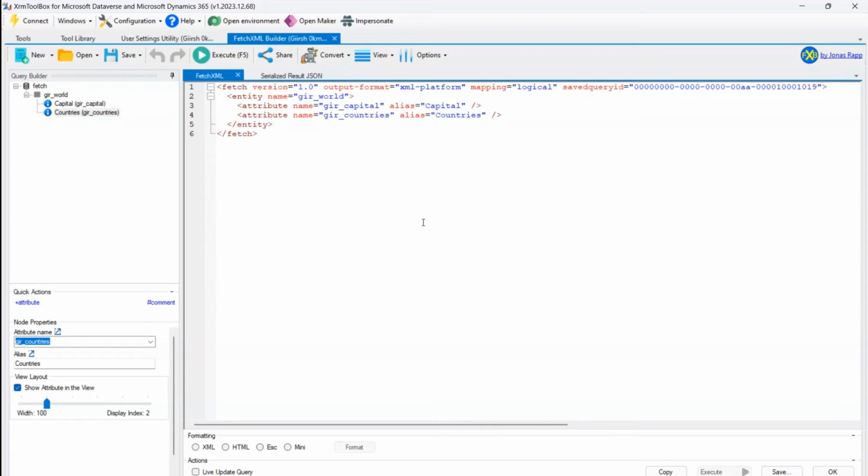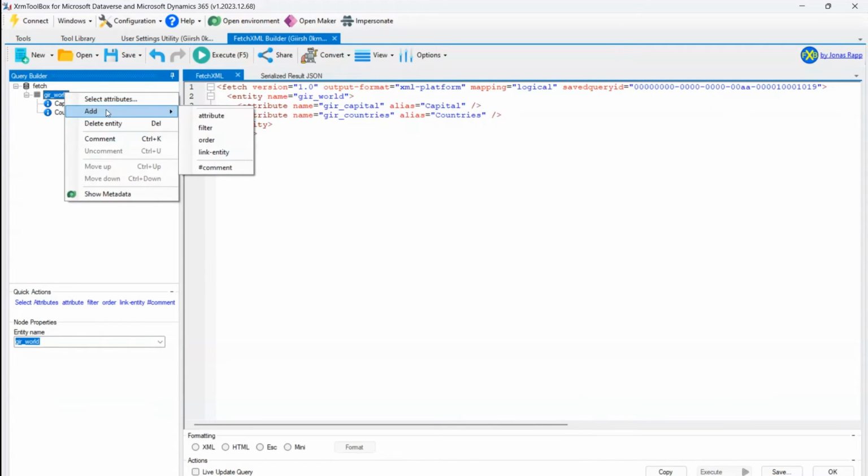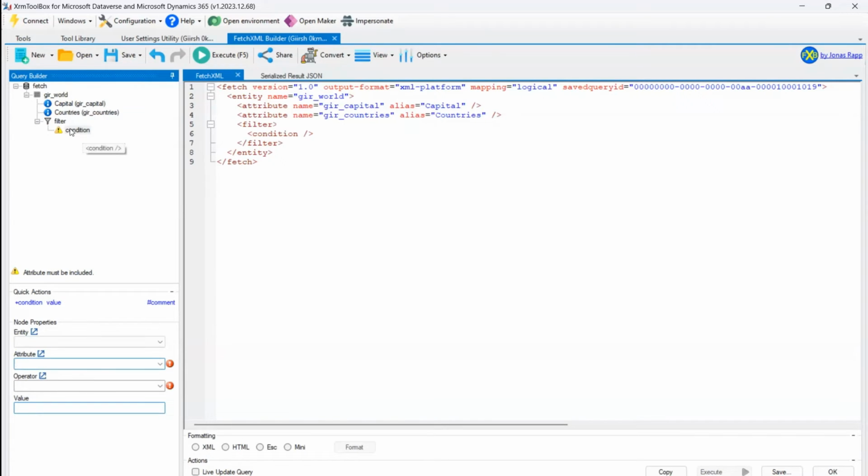Now, let me zoom this a bit. Another thing you can do: you have selected the attribute, you can add a filter. You add a filter condition and you can say the filter condition is for the attribute country.